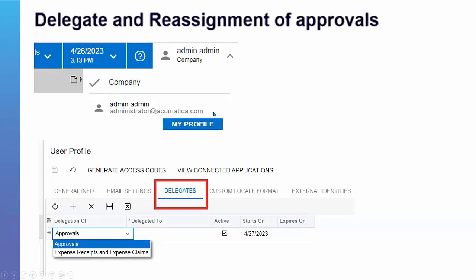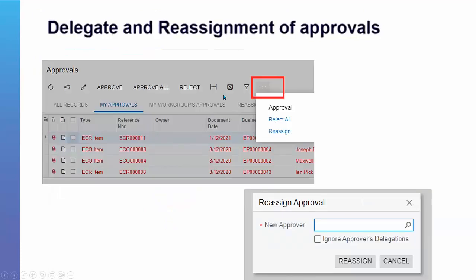And then from the approvals screen, you also now have an option to reassign. If you look here on the reassign, you can actually just reassign your delegate. It will automatically include your delegate on those items, but then here you have the ability to ignore the approver's delegations if you want to assign somebody else to the approval. And you can see here it can be on a case-by-case basis.